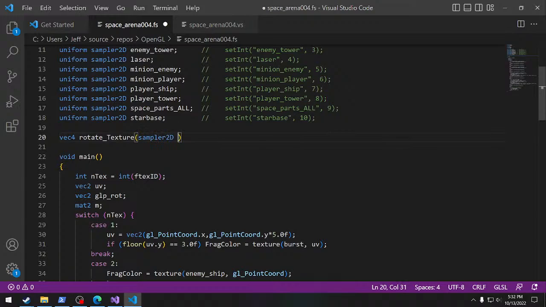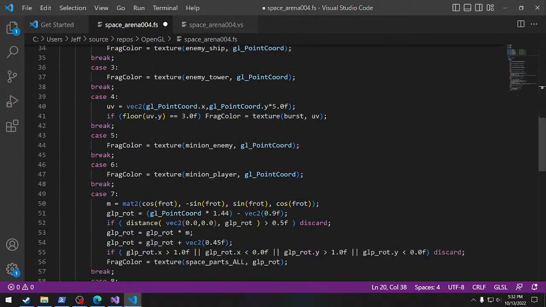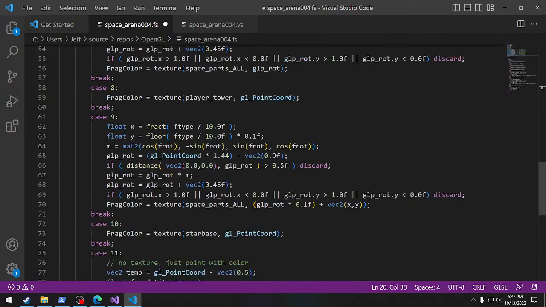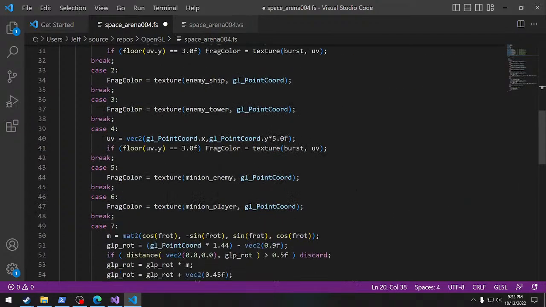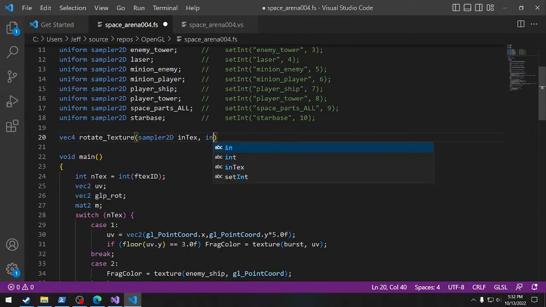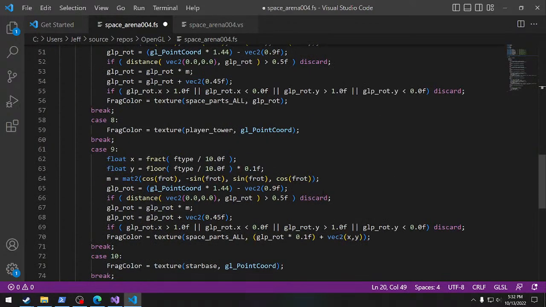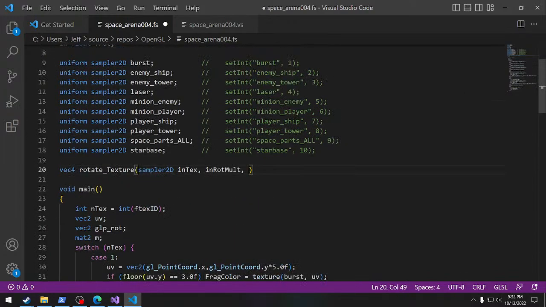And then we're just going to call it in-text, okay? So the texture is going to go in. Again, we need this rotation multiplier, so let's go in rotation multiplier, all right. And then we need the offset, X and Y. So in rotation multiplier is going to be a float. The offset will be a vector 2 in offset.